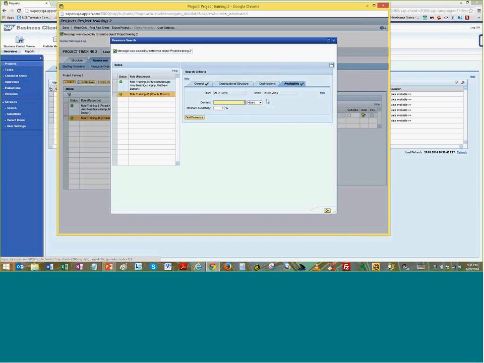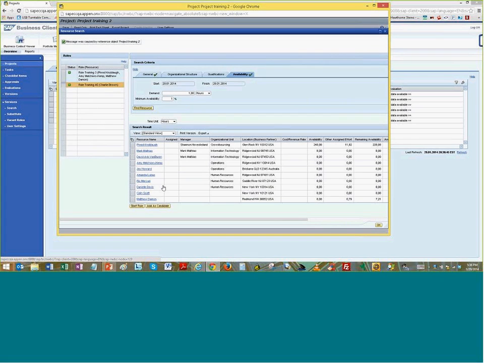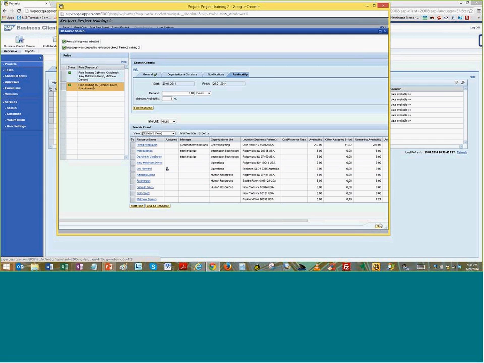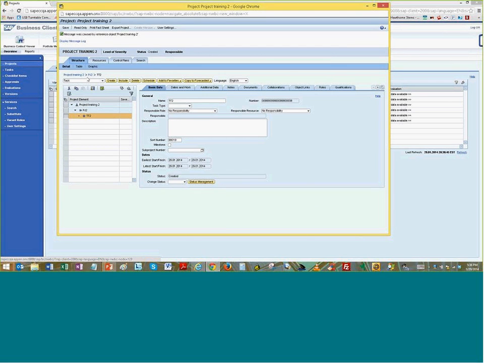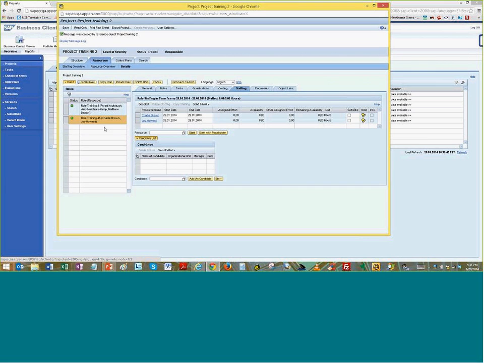Availability for an hour. Files. And Joy. Assign Joy staff role. Okay, now Joy is there. So there we go, we've got the structure. Now, it's going to be interesting for me to find out.